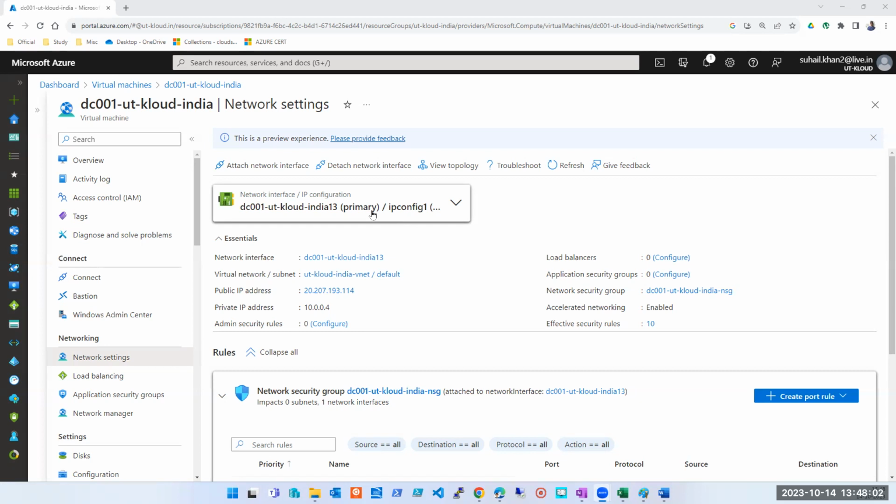This is the NIC, the network interface card of our virtual machine in Azure. I told you that we apply IP addresses on the NIC. So if I have to change something, that can be done on the NIC. If I want to configure this NIC or make some changes, I will have to click here on this network interface card.